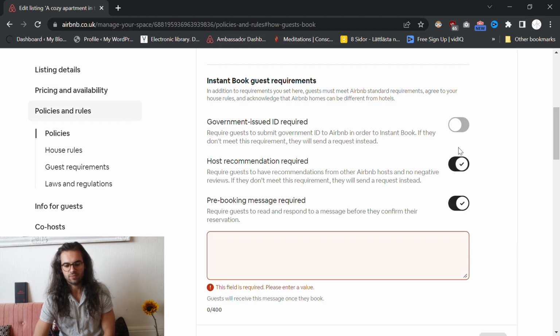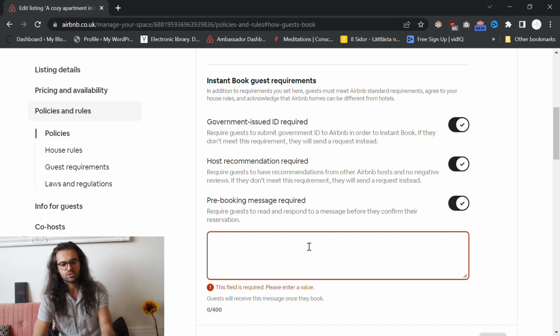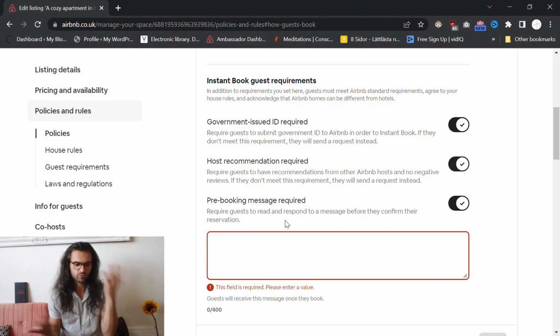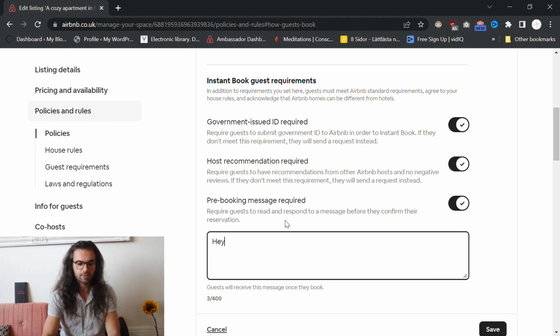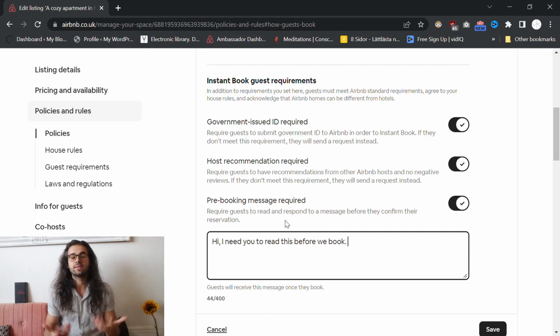You can tick all of these, and the message is the message that you will write that will be sent out to the guest. So the guest will have to read and respond to the message before they confirm the reservation, which I think is a fantastic thing because you can write practically anything. Hi, I need you to read this. And that is a fantastic way for you to also protect yourself.